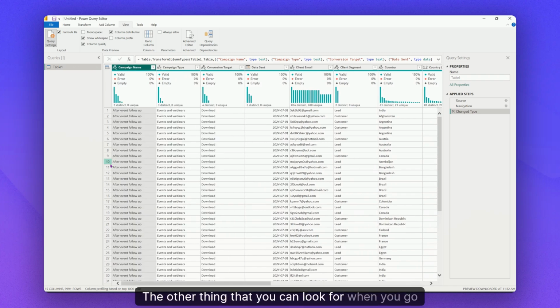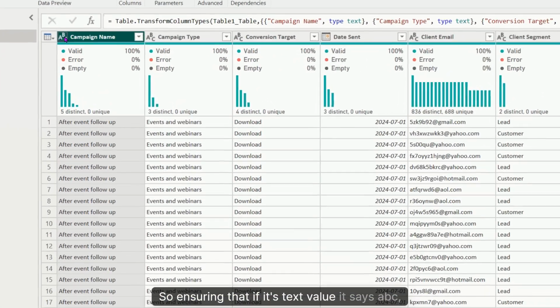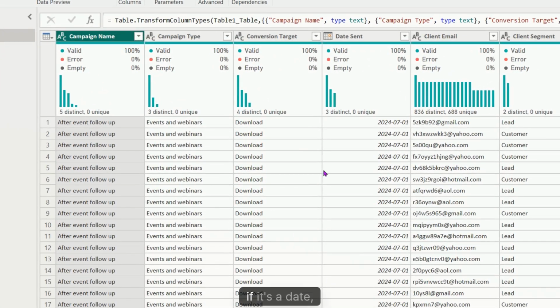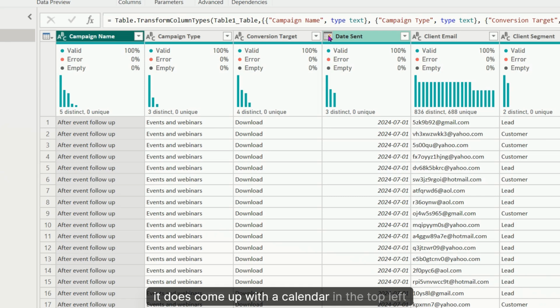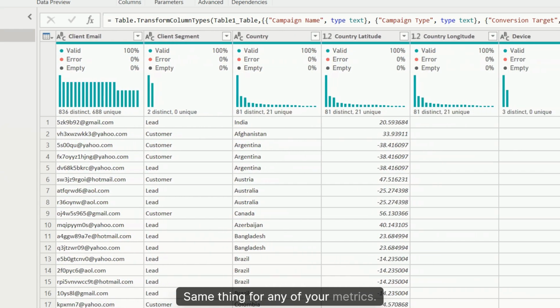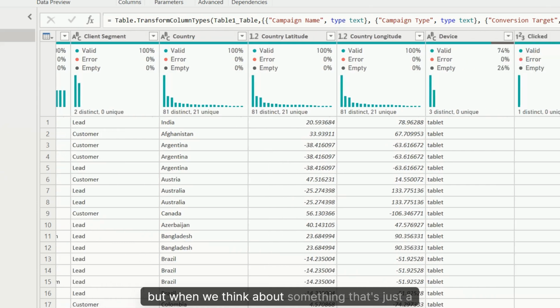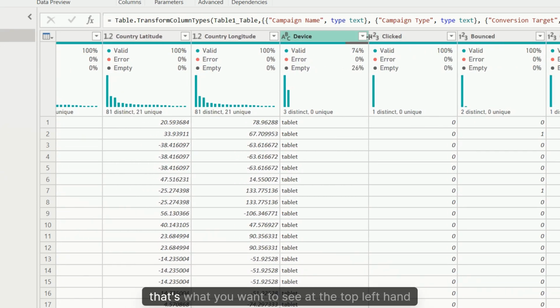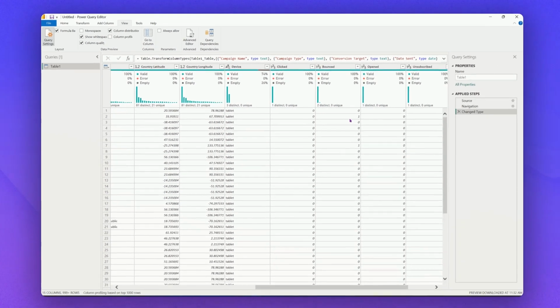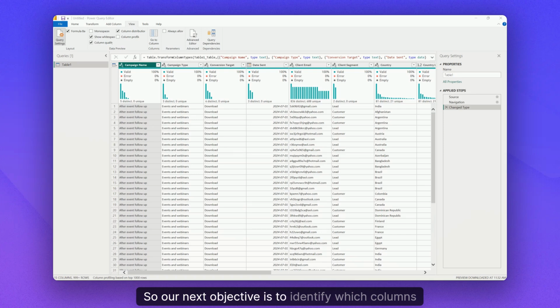The other thing that you can look for when you go through this step is the data type. So ensuring that if it's text value, it says ABC. If it's a date, it does come up with a calendar in the top left-hand corner. Same thing for any of your metrics. So if on some we have decimals, which makes sense when you're thinking about latitude and longitude. But when we think about something that's just a whole number, that's what you want to see at the top left-hand corner. So our next objective is to identify which columns are going to make up our dimensions.